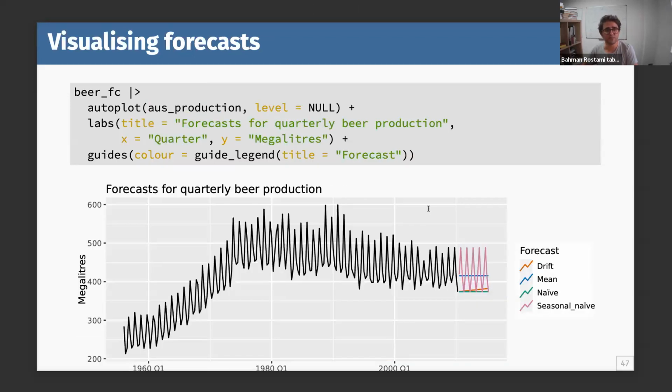We can visualize this as well. We take the fable, or forecast table, and pass it to autoplot, and then here we put the data that we used to create the fit or the mable, and also later to produce the forecast. Here there is one argument called level equal NULL. If you put NULL, it means you don't want to see prediction intervals, and that's why I see only the point forecast here. And then we can also add some labeling to make it nice. So you can visualize the forecast if you like.